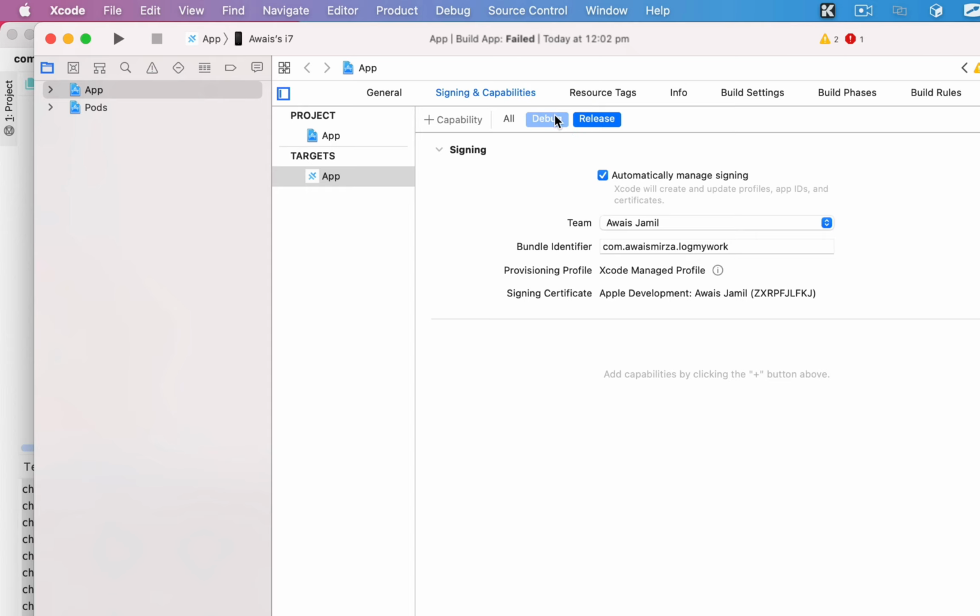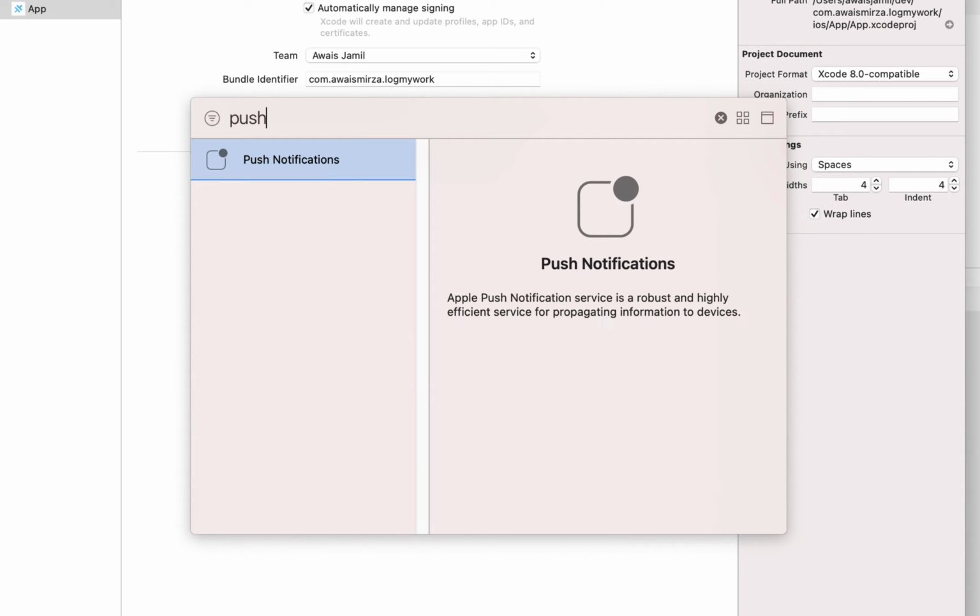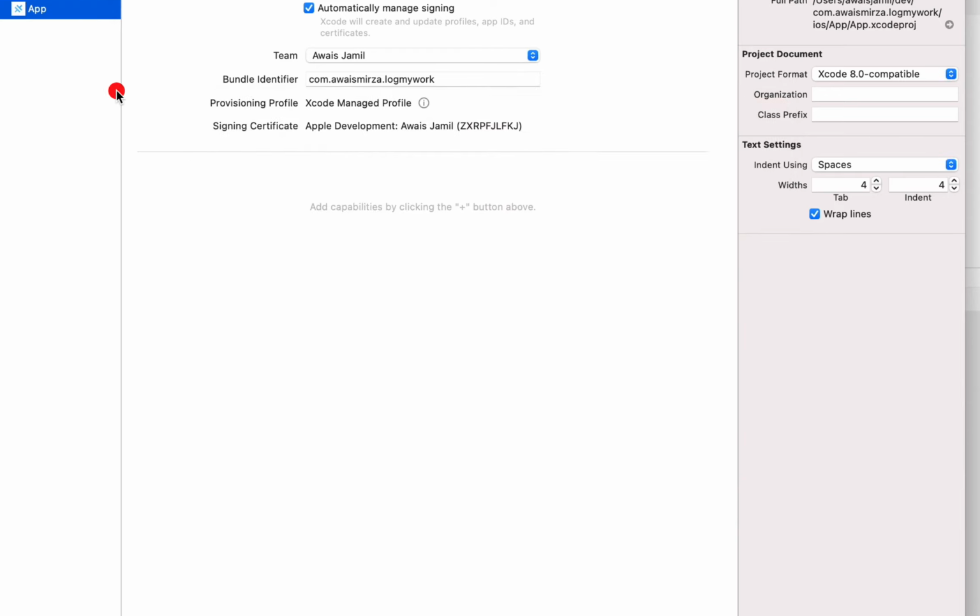You can actually set up different signing capabilities for these releases, but I'm going to just select all of them. If you have selected any kind of capability for your application, you need to make sure that you go to this button, click on that, and then for example for push notification, you need to make sure that you add that capability into the project. That's when your app will probably run properly.